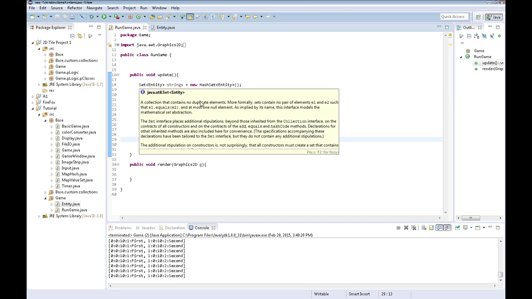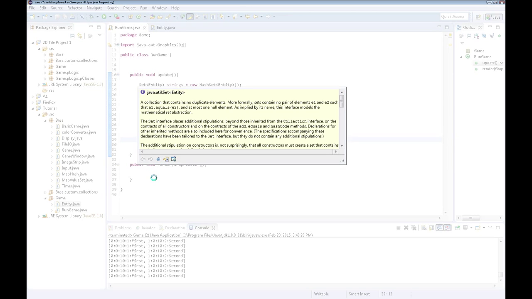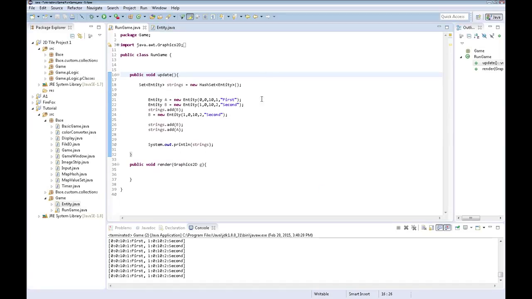And then basically, here it says something about the contracts of the add, equals, and hashcode methods. That's what it's using, the equals and hashcodes, to see if the objects are different from current objects in the list or in the set, and if they are different, add it to it. If they aren't, override the most current version of that object. And that's how that works. So let's go on to the next part after my Eclipse stops freezing.